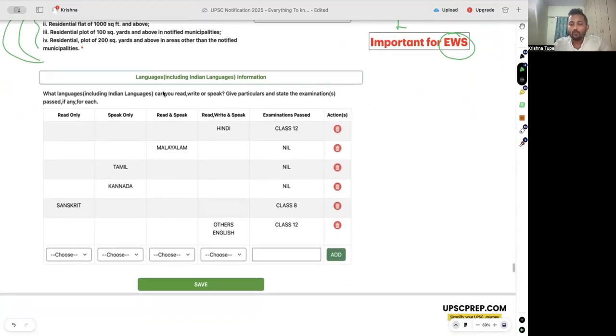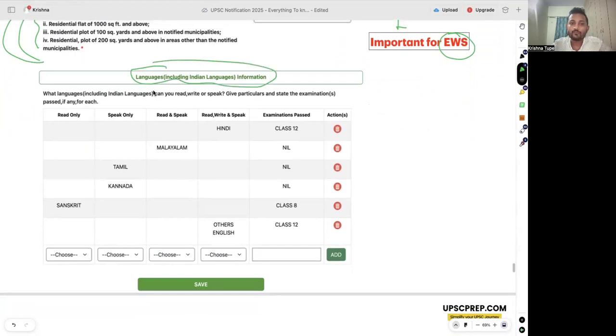Next, this is a new thing that they have added, that they are asking you the information of languages. We don't know why they are asking this, but you have to mention the languages and the fluency level. If you can only read, then click here. If you can only speak, click here. If you can read and speak, then write it here. If you can read, write, and speak, write it here, right?